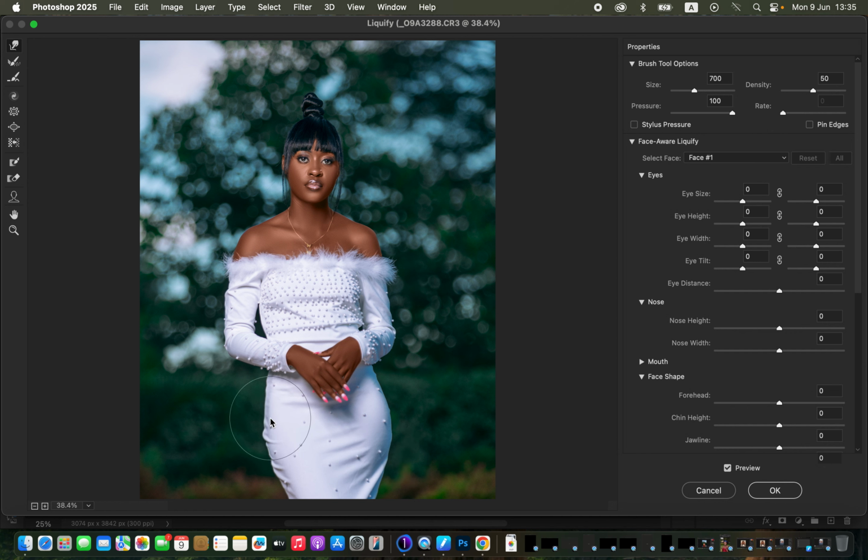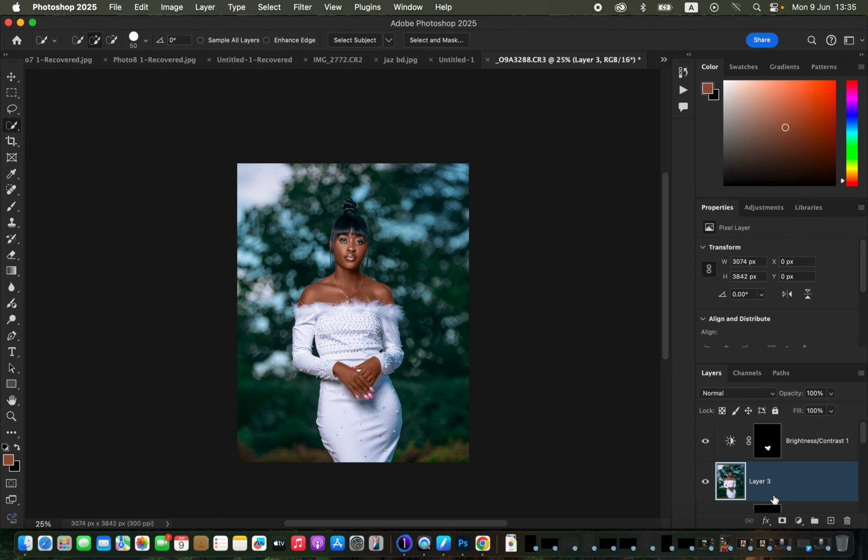like that, and can push this in just to make the hips a little bit more pronounced for our model or for the subject in this case, just like this. So you can see the before and after. So click on OK, and this is what we have been able to achieve in this case. So let's save this very image.